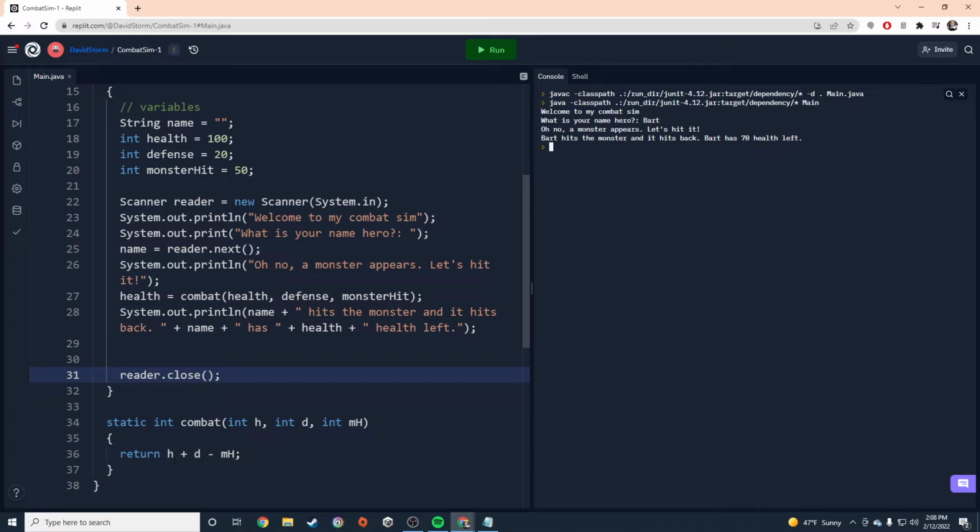That's exactly what we expected, right? Because we started with 100. We've added 20 to that 100 because that's our defense rating. And then we've minused 50 from that to give us 70, right? And that's the calculation we're doing here: hit plus defense minus monster health. And the beautiful thing about this is we can actually keep doing this, right? We can just call this method as many times as we want.